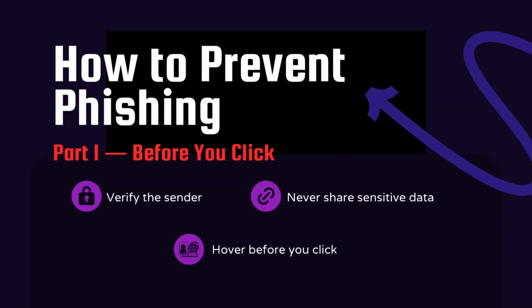So here are tips on how to prevent phishing. The first one is before you click. First, verify the sender. Always check the full email address, not just the display name, before trusting a message.